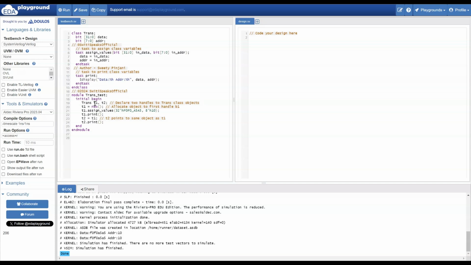Here if you see, I am not calling new. I am just saying trans T1 and T2. It means these are just handles. They can hold a reference to your objects, but they are not objects. Now here when you say T1 equal to new, you are assigning T1, which is a handle, an object. Why an object? Because you are calling new. That's why you are assigning T1 an object once you call new.